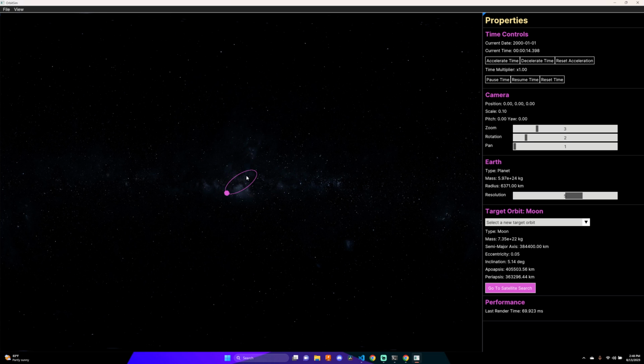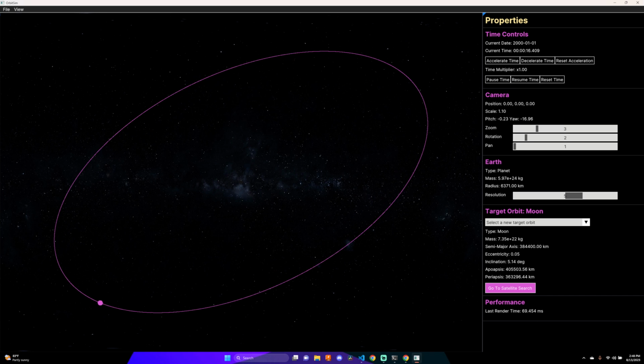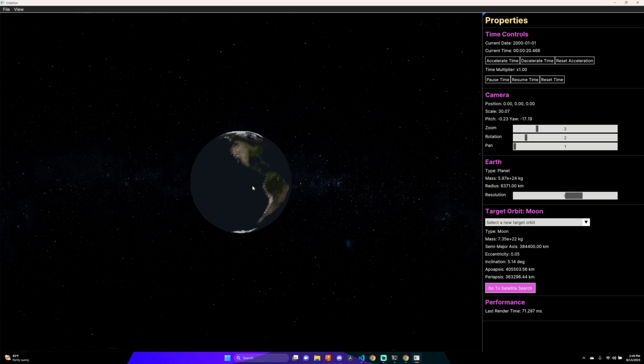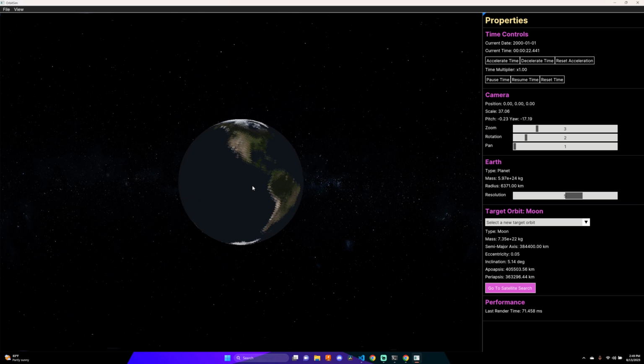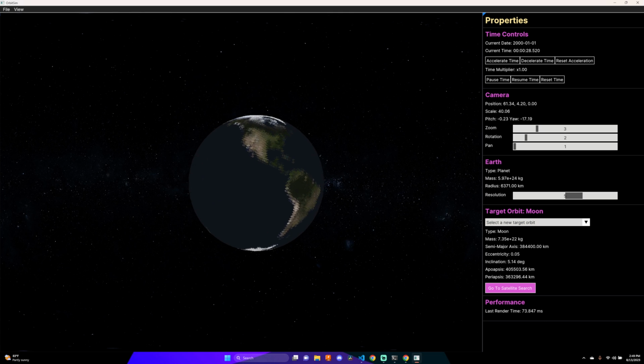And then if you zoom out with the scroll wheel, you can see there's another orbit, and this is the moon. So the controls to navigate: you can use the scroll wheel to zoom, and then the middle mouse button to pan around with the mouse. And then you can use shift plus the middle mouse button to rotate. So these are the same controls used in a CAD program called Fusion 360. So I just copied those.